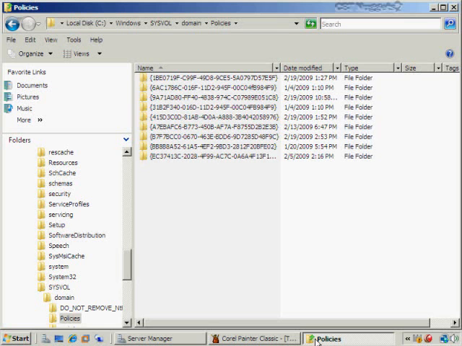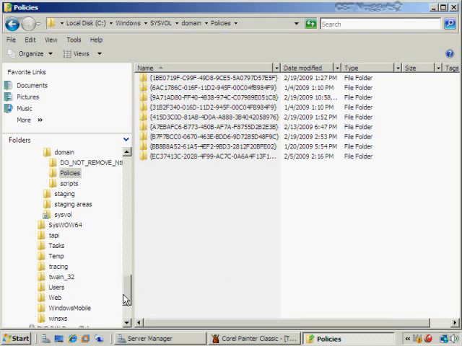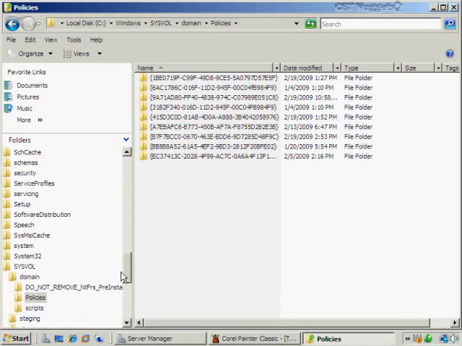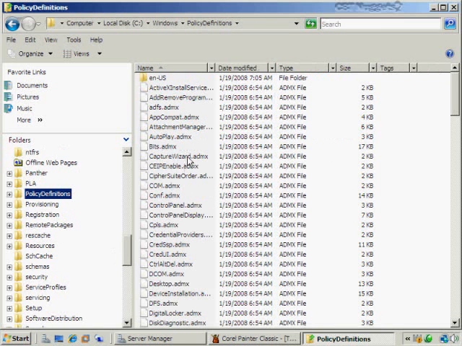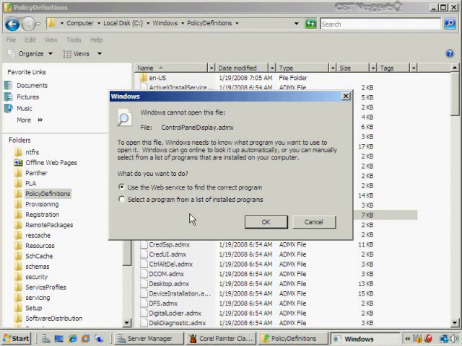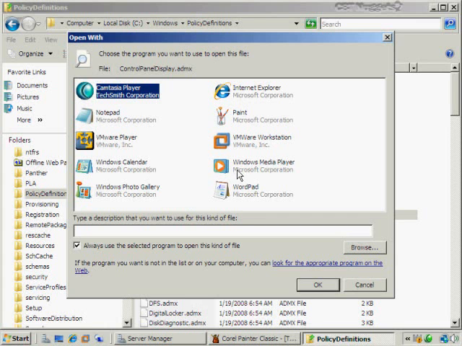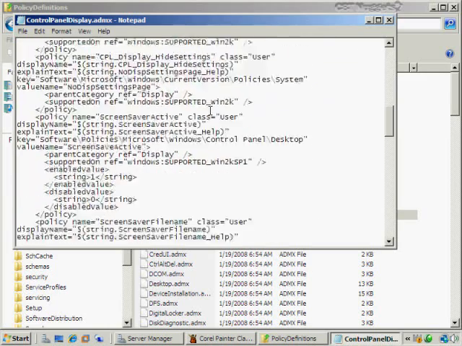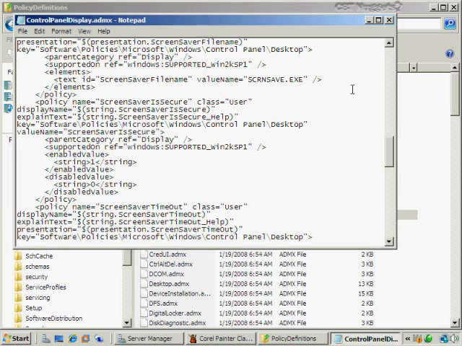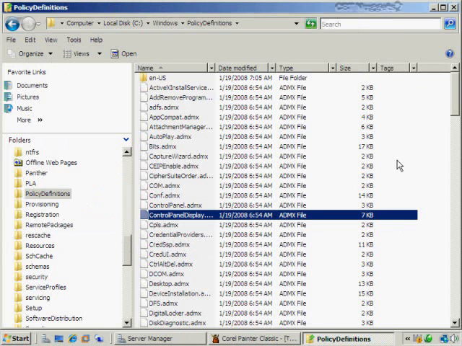So what I want to do is go to a given location. Let me find it. It's called Policy Definitions right here. This is where all of my ADMX files are now located. Okay, so for example, if I double click on this and open it up, I'll just use Notepad to open this thing up. There it is. Then what we'll see here is we got a lot of different settings available to us in this XML file, relating to screensavers or whatever it is.